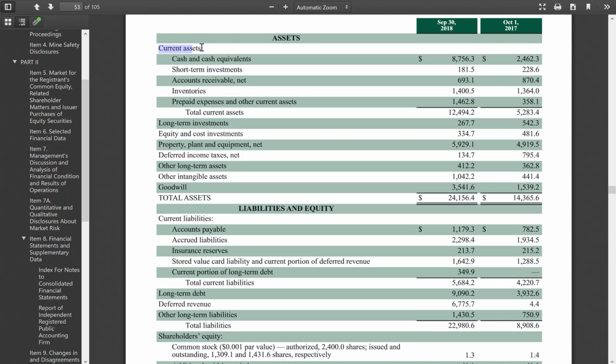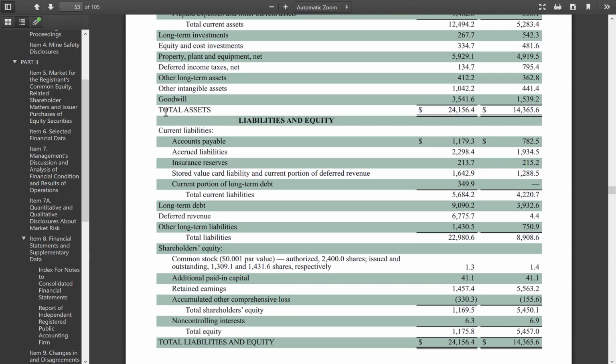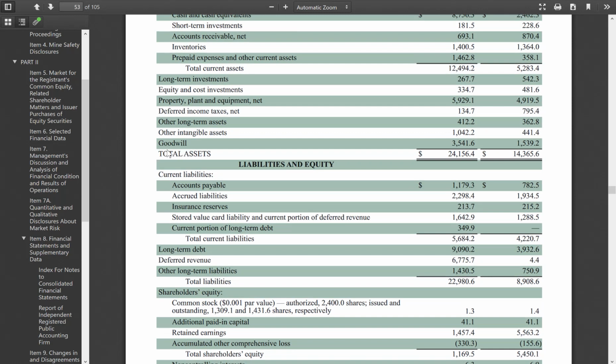In the assets section, they start out with the current assets and list them, normally in order of liquidity. Then they have the next section: long-term investments, equity and cost investments, property, plant, and equipment. You'll notice that they do not separate out current assets and a section called long-term assets. But for spreadsheet purposes, you're going to insert long-term assets inside here. Then you'll scroll down and have total assets. Again, they don't have total long-term assets, but for purposes of our spreadsheet, you're going to insert a line right inside here between goodwill and total assets and calculate the long-term assets.